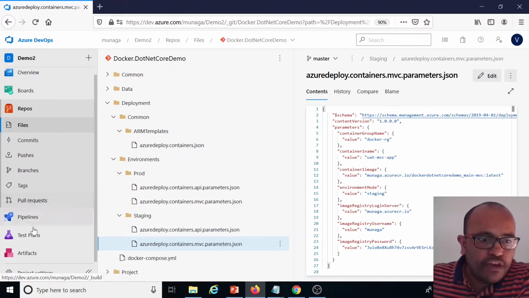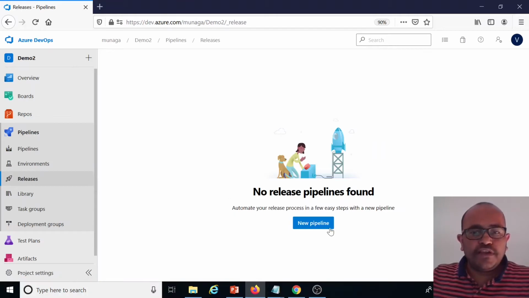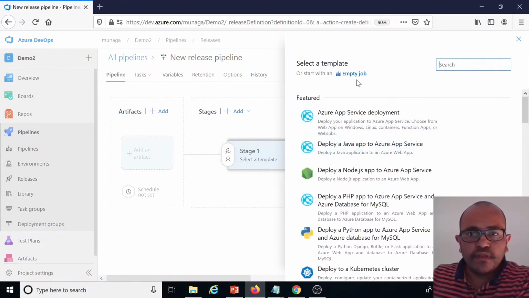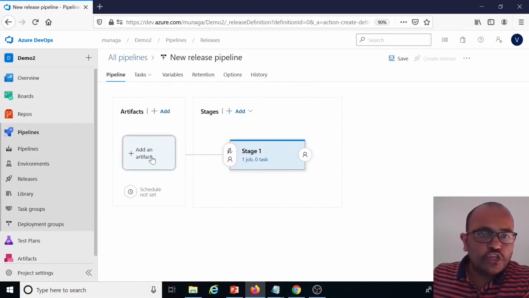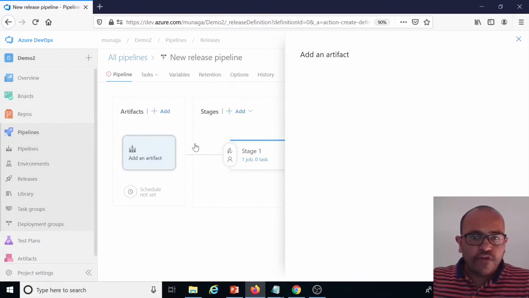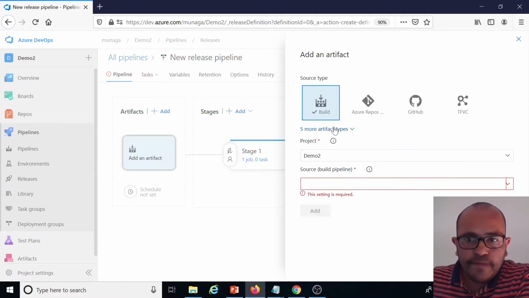Now we will go into the release pipeline. We are going to create a CD, continuous delivery pipeline. Now I'm clicking on the empty one. There are some tips I will give now.